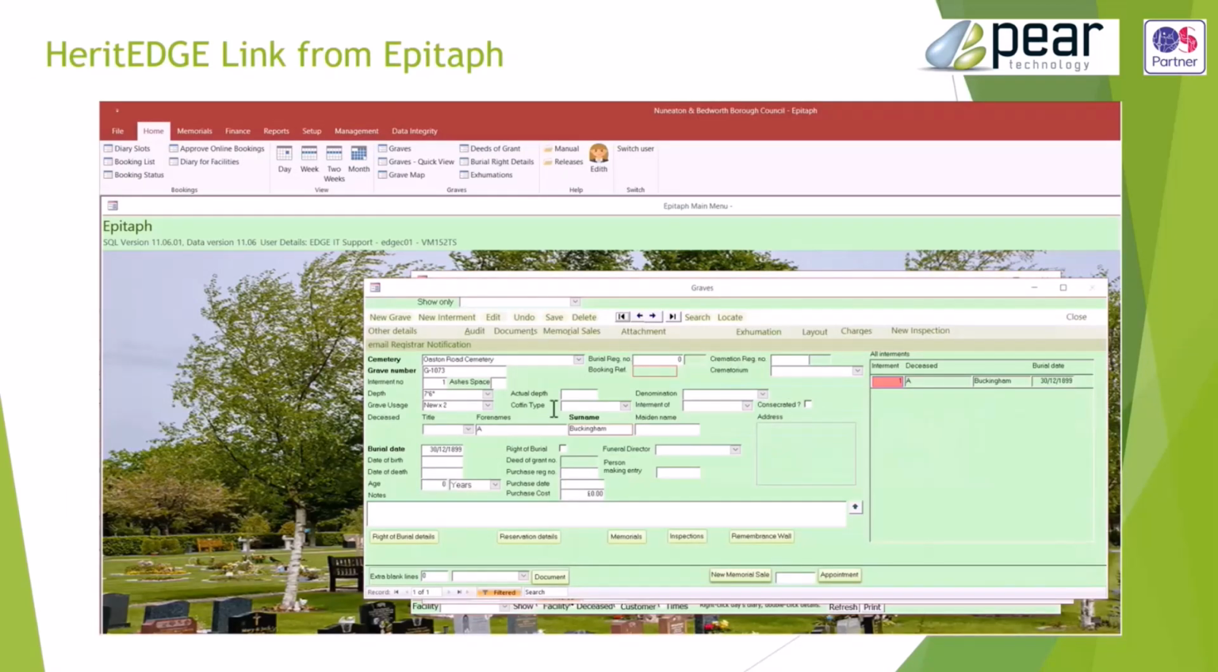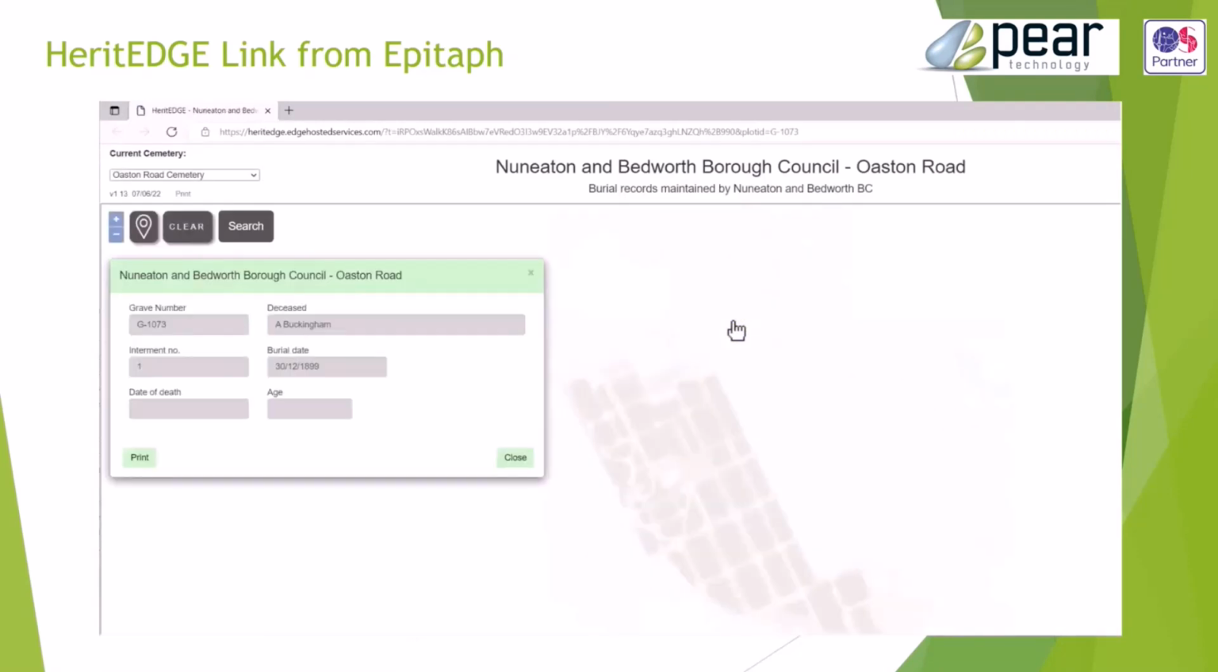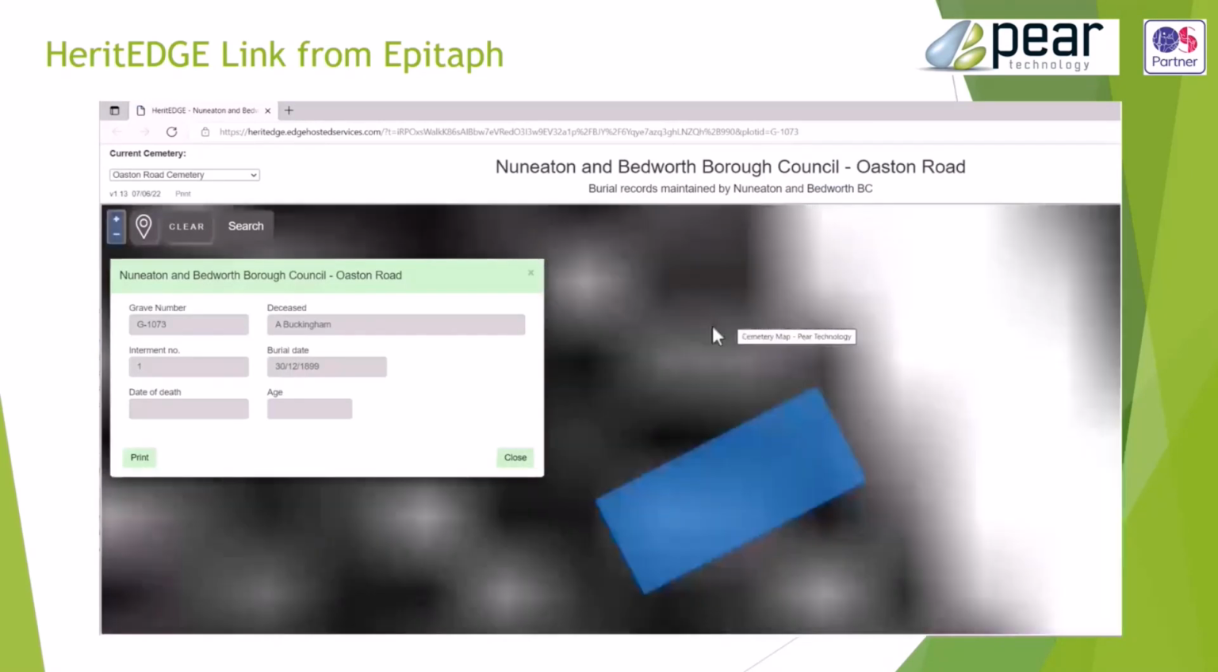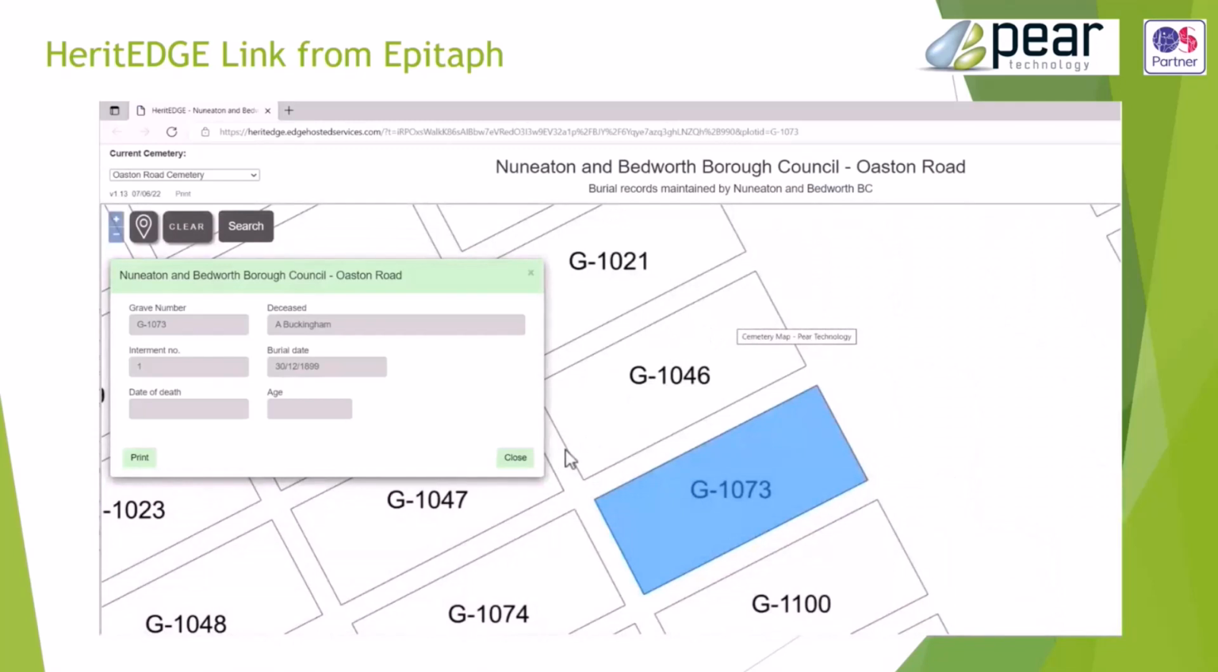So this is just showing a screenshot. There's a video of Epitaph, which I hope works nicely for everybody via the presentation. So if I just play this, what we've got is Epitaph showing a particular record, and the user clicks on the locate button on that record, opens up the HeritEDGE mapping link, and the map will zoom into that particular grave. From there, you can pan around the map and view the context of that grave.